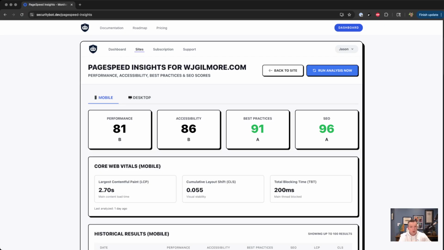So there are a number of ways you can run a PageSpeed Insights report. One is by going to, I believe it's web.dev. Another is by actually opening the inspector in your Chrome browser and running what's called a Lighthouse audit, which is basically the same thing. However, neither of these solutions will persist these results over time.